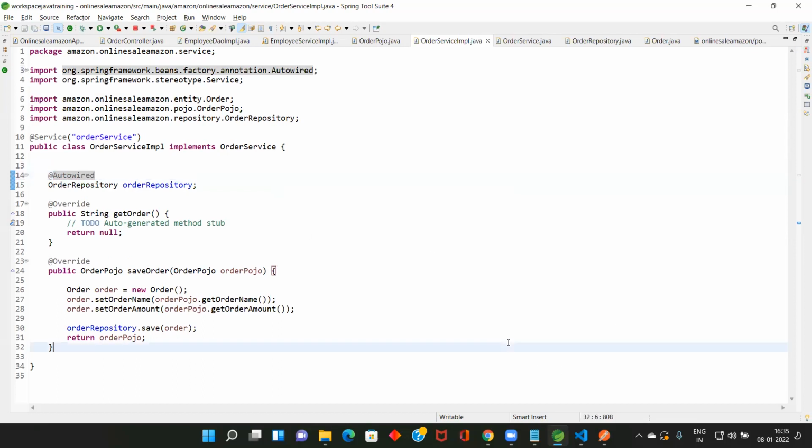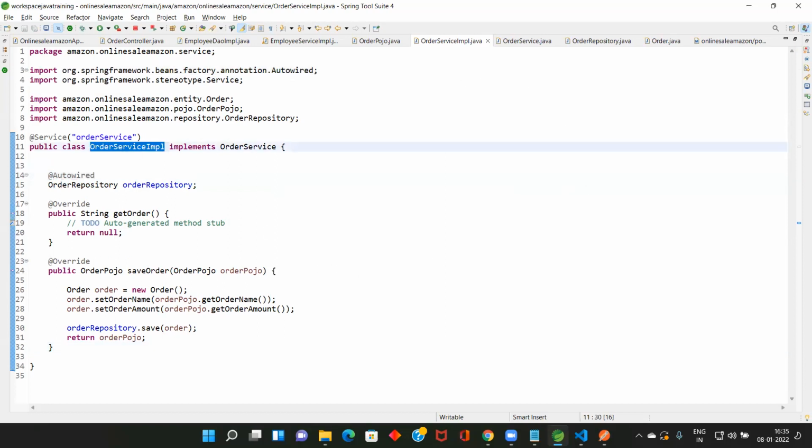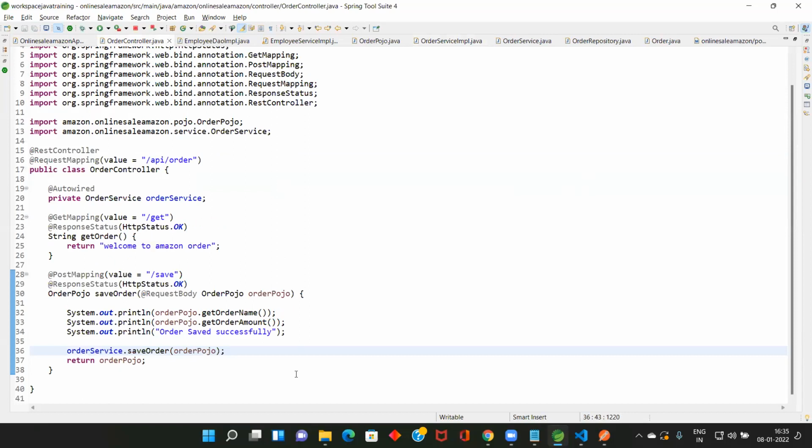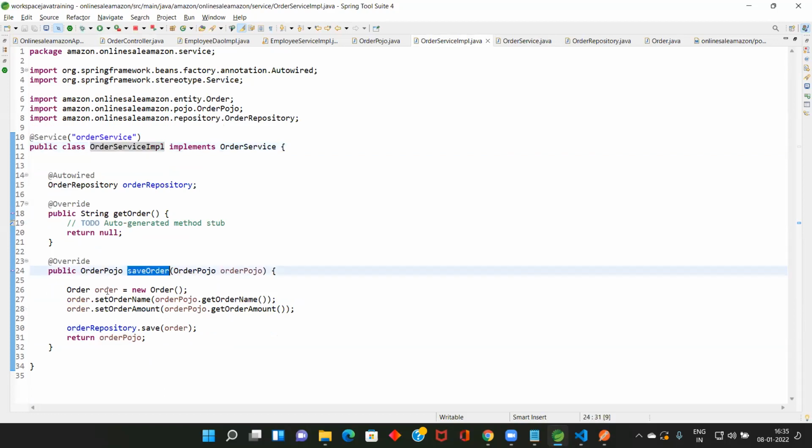Control S. Okay, so now I created it here. So what is going to happen? From Postman, you are going to send the information to the controller. I'm just printing it, and I'm going to send it to the service saveOrder. So now it will go to the service impl. It will come here, and I'm creating an entity, getting the value from the Pojo and populating it into the entity. Set order, from the Pojo I'm getting the value and just populating it.